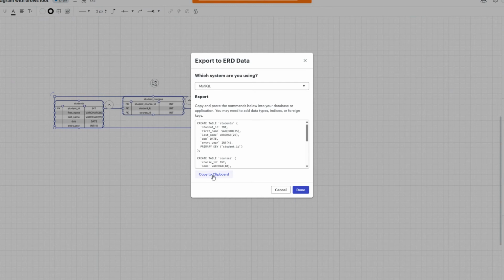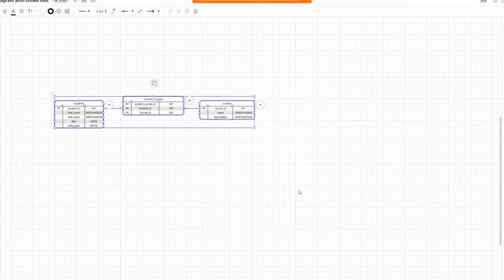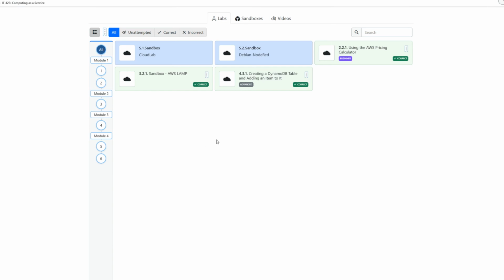You can copy it to the clipboard, and then off screen I have already saved that to a Word document or a notepad because I'm going to reference it in just a little bit. So once you've exported and gotten the SQL commands that you need to create your database, the next part is you'll need to connect to uCertify, and you're going to go to the 3.2.1 sandbox for AWS LAMP. LAMP stands for Linux.